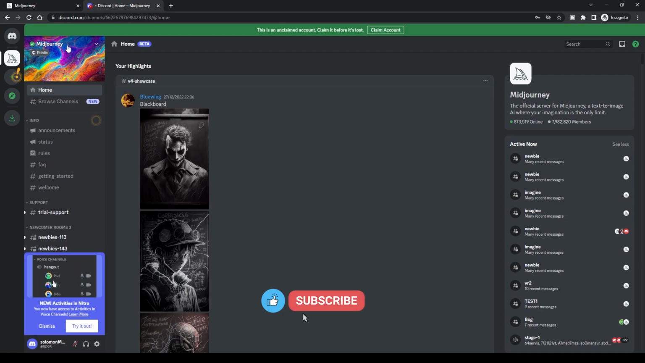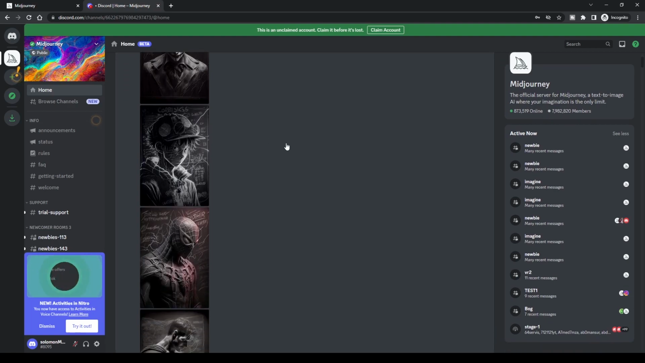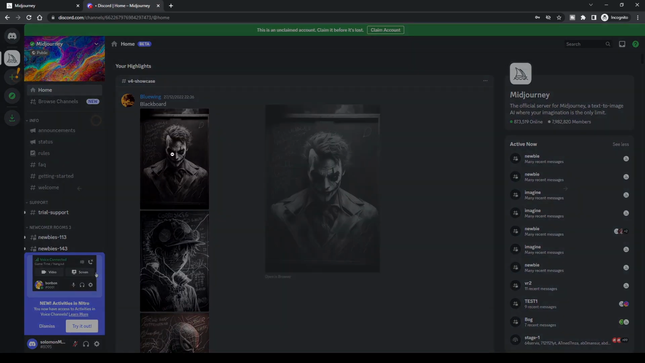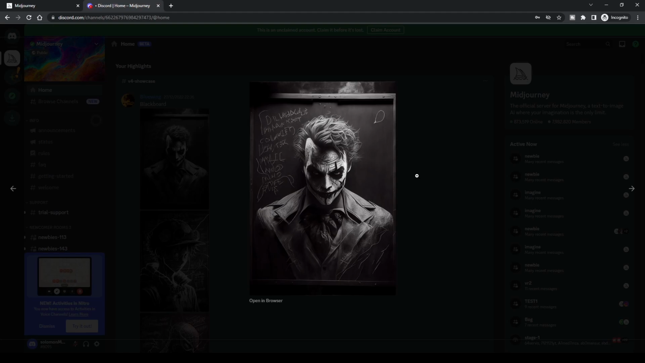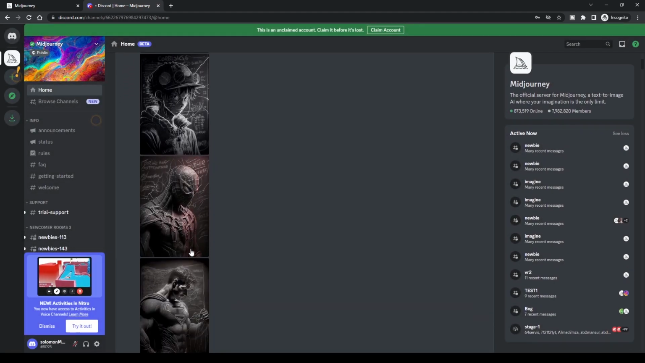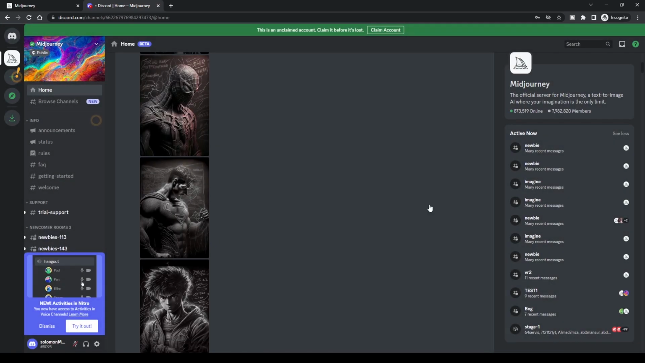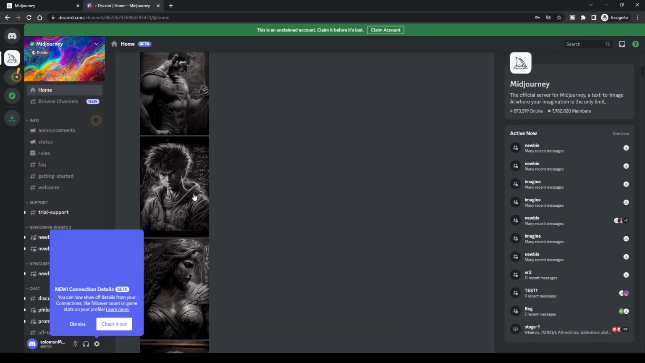So this is the MidJourney server. Think of a server as a community of people that are collected under one idea or one sort of group or community. In this case, this is the MidJourney server, which currently has 873,000 people online, and it has 7.98 million members. As soon as you log into here, it will show you highlights. This is what other people are doing. So this is an amazing AI generated image of the Joker, Spider-Man, and all these are generated by people within MidJourney.